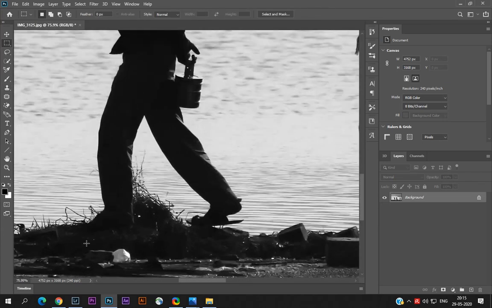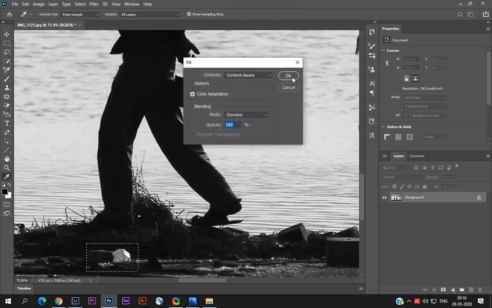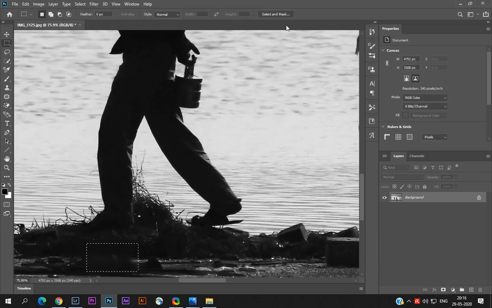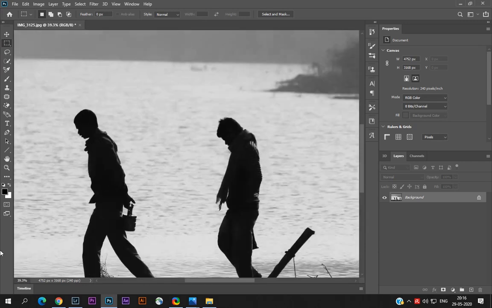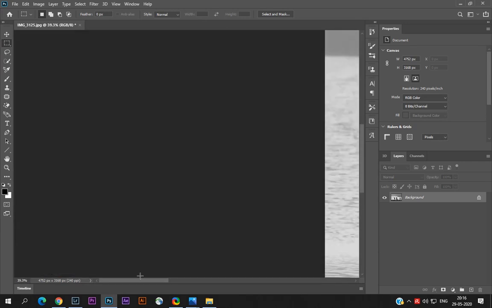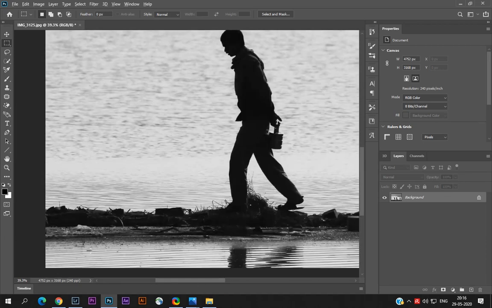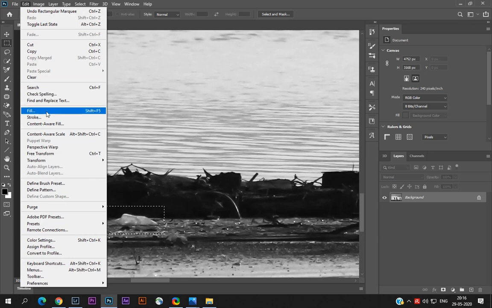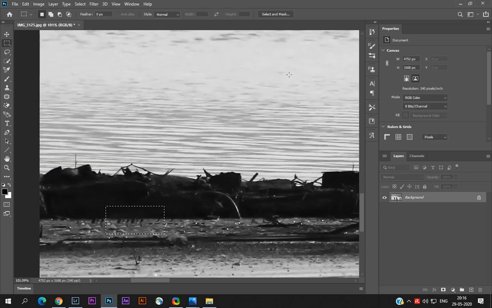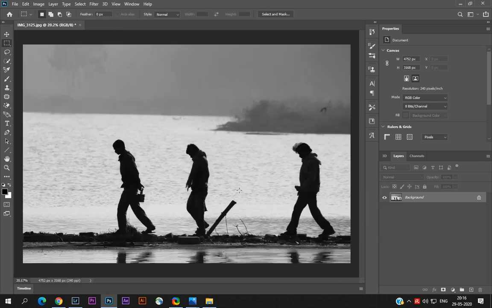So now we will remove the disturbing elements like this plastic waste and stuff from the image so that our image looks clean. Whatever we can do, we will try it with the content aware. We will just click edit, fill and select content aware. And Photoshop's AI will do it for us.